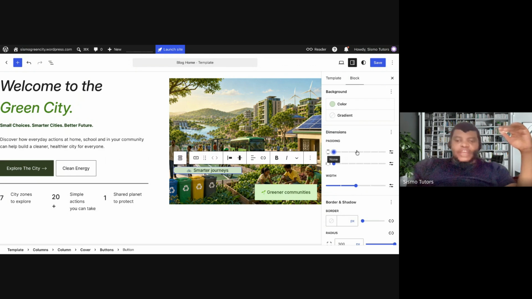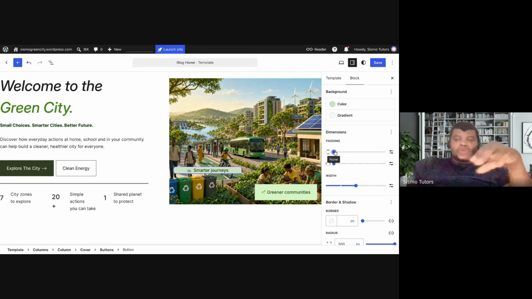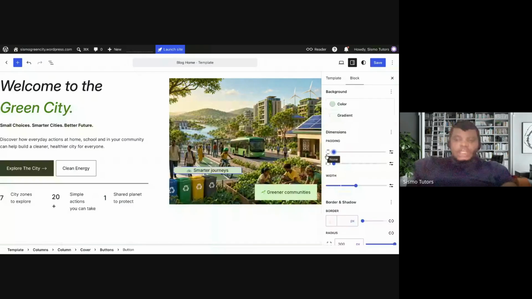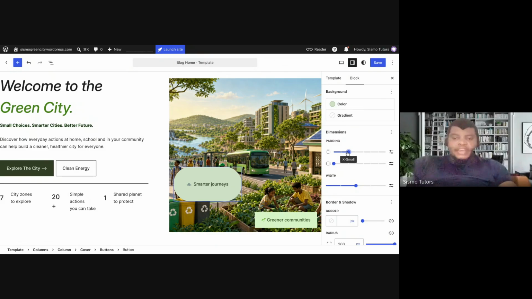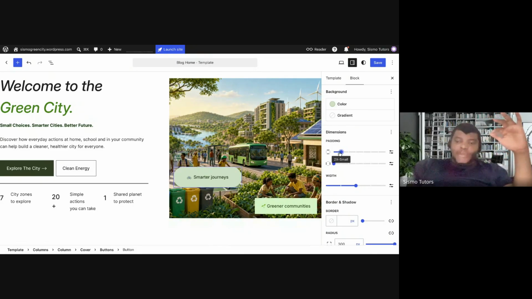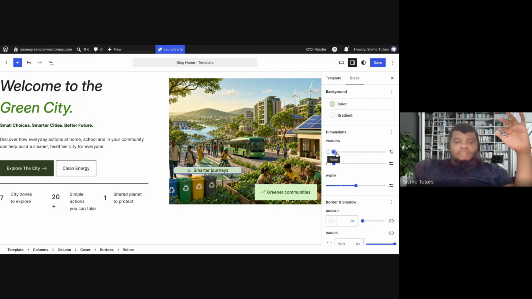To do that, under this padding, if you drop it to 0 from where it currently is, the height of the button will increase. But the more I increase it, the taller the button will appear. So I'm dropping it to 0. I want the buttons to be slim.